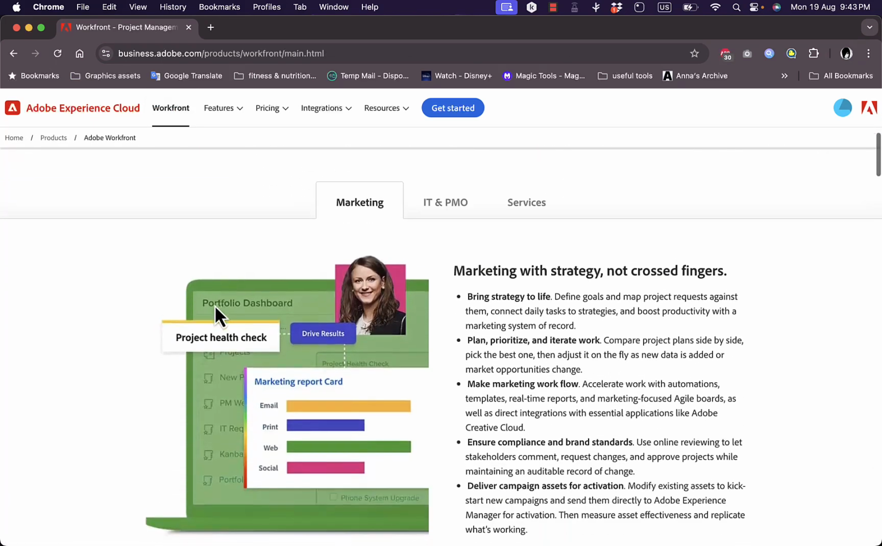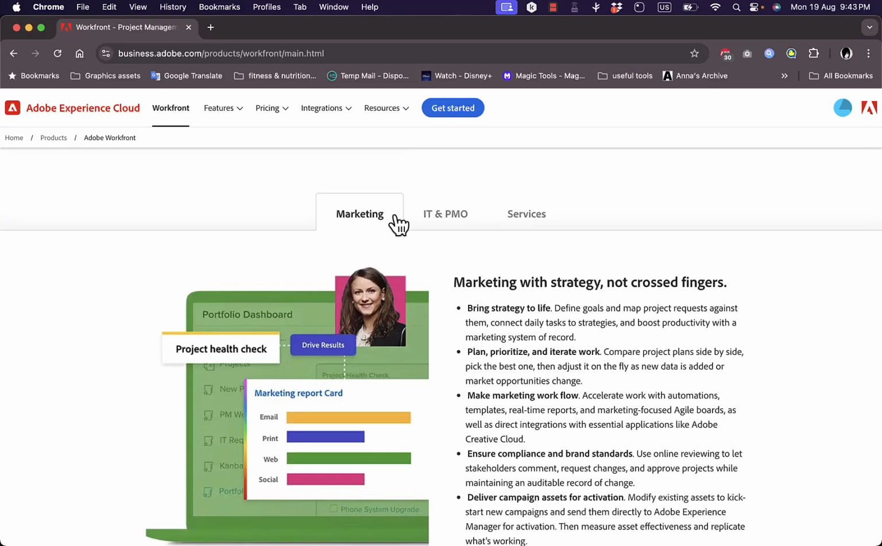And here you have many tools to manage your projects, from marketing to IT and PMO to services. So you can use the marketing tools because they offer you great marketing tools. You can bring your strategy to life, defining goals, mapping project requests against them, connect daily tasks to strategies, and boost productivity with a marketing system of record. You can also plan, prioritize, and iterate your work easily, compare project plans side by side, pick the best one, and adjust on the fly.